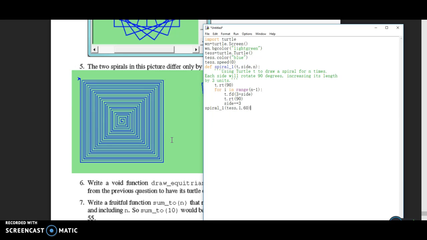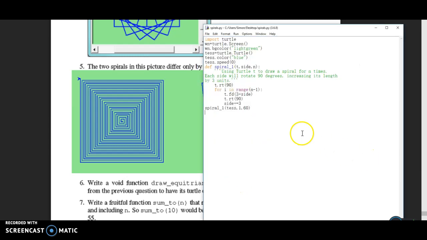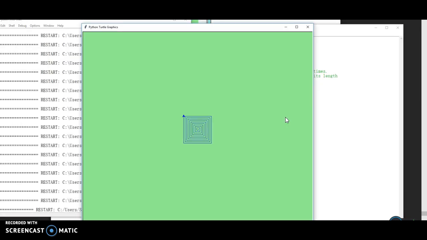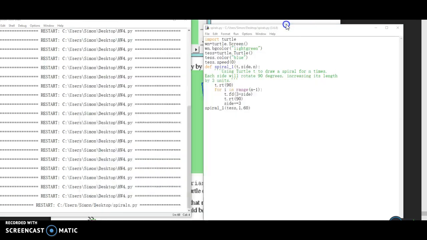And we can save this program first. I will call it spirals, and then we can run the program. And that's our first spiral.